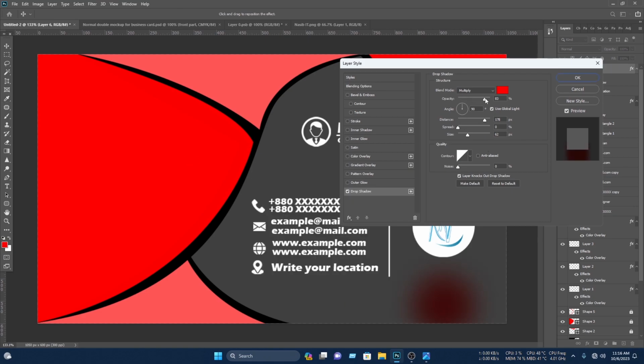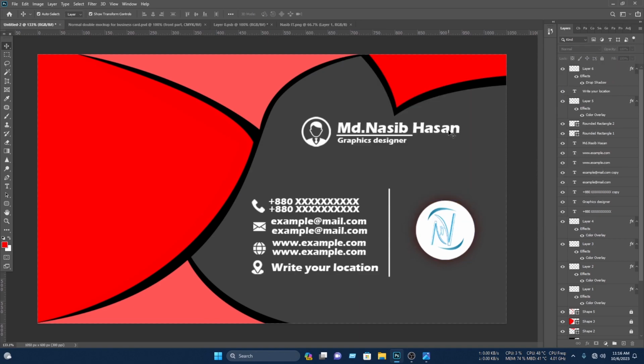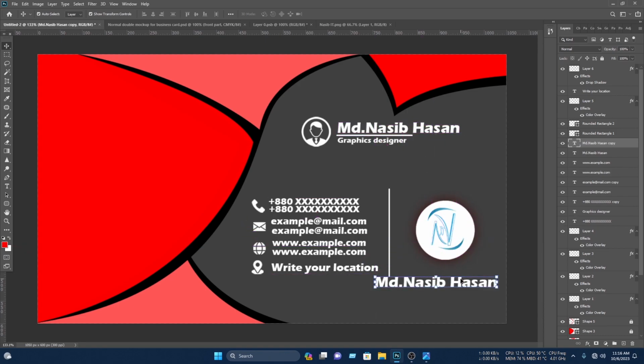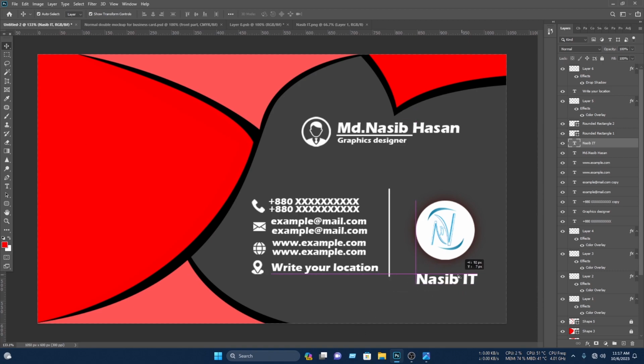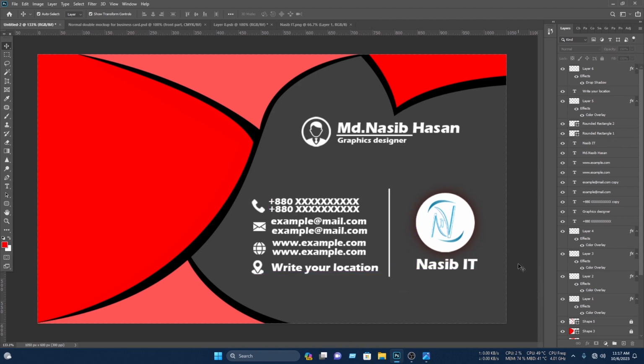Then increase the opacity of this, then decrease the distance, then decrease the size, then click on the OK. Then select this layer, press and hold the Alt key, then take a copy from this layer. Then double click on here, then write your company name in here. Then click on the tick mark, then select this and drag this in here. So now here you can see our business card design has been completed.